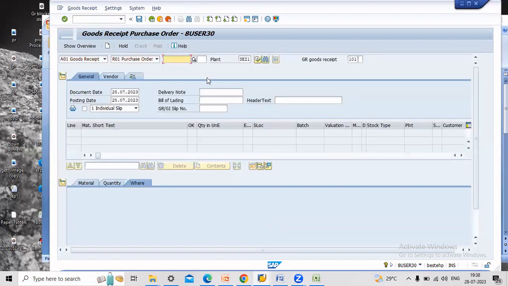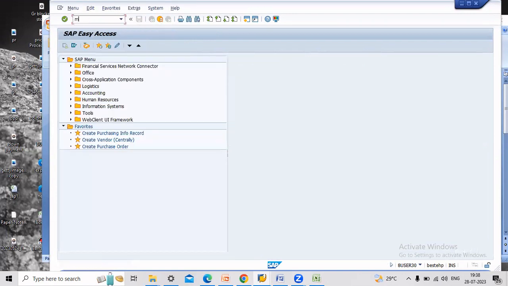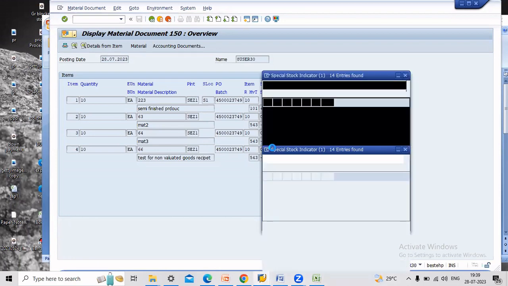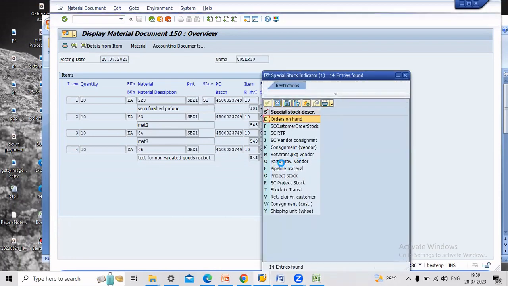We are done with normal subcontracting procurement. Just observe the material document. We are issuing with movement type 541 and automatically we are receiving with 543. Here the stock type is O, which means parts provided to vendor.